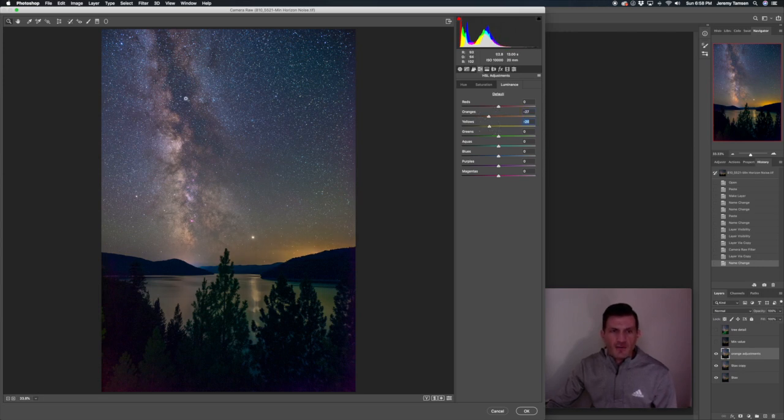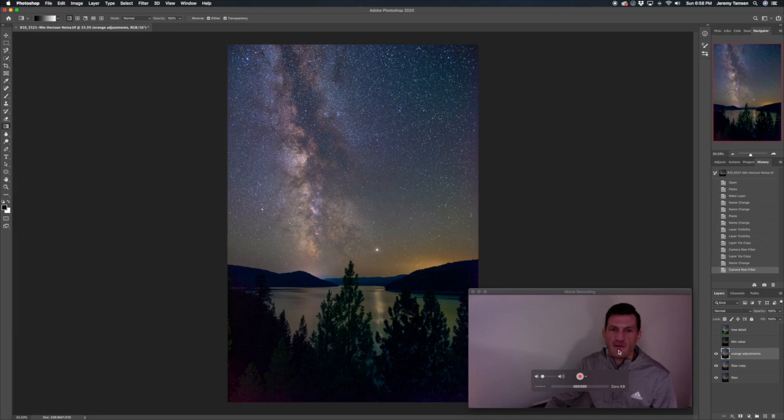Now, I'm also losing a lot of color in the Milky Way here, and the way that I'm going to correct for that is by applying a selective blend to this layer. You can see it's really effective against that light pollution, but it's also destroying a lot of this detail through here. So what I'm going to do is click to add a mask to this layer.